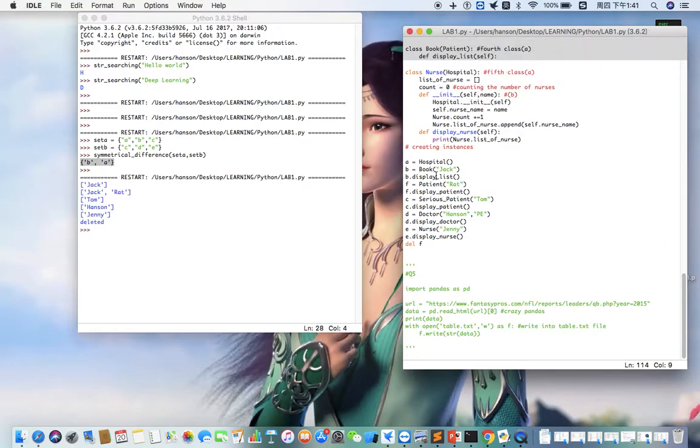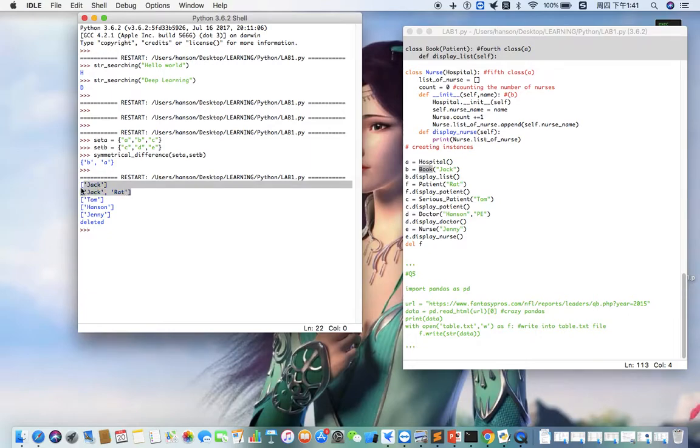So we create an object for the class hospital. It's just a test. And then we create an object for the book class whose patient's name is Jack, and Jack is in the line. And then we create a new patient called Rat in the patient class. It's different from the book class, but book is a subclass of patient, so they're all in the list of patients. So Jack and Rat are also in the list.